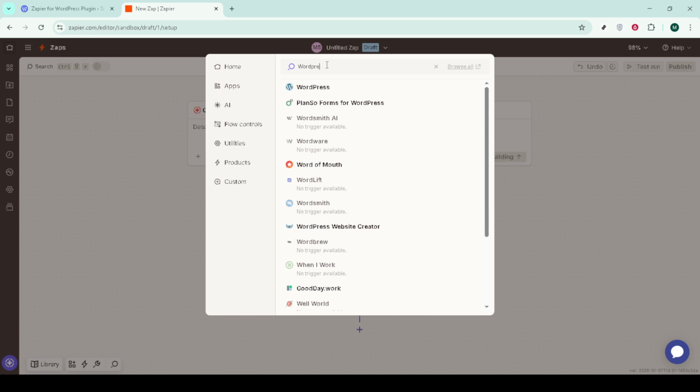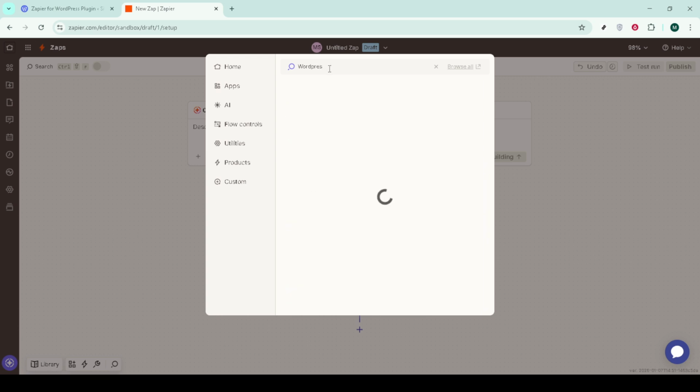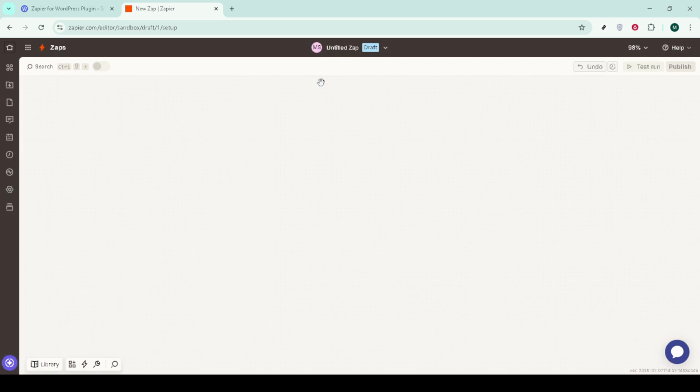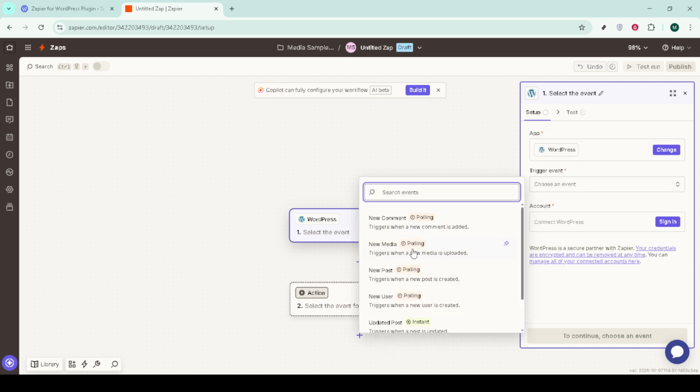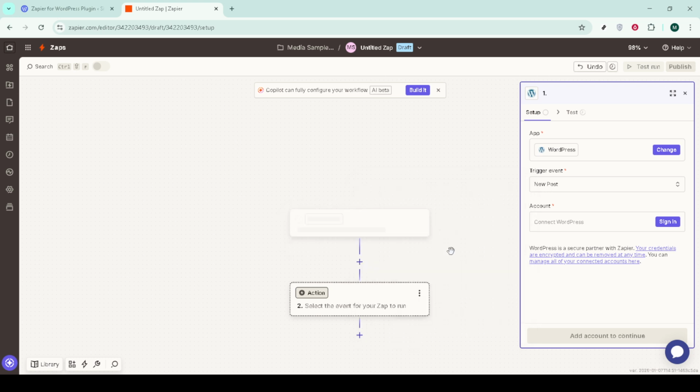Run a full test of the Zap. If everything looks good, turn it on. Give the Zap a clear name so you can recognize it later, and consider testing a real post or comment to confirm end-to-end behavior. You can always revisit the Zap to tweak filters, field mappings, or event types as your workflow evolves.